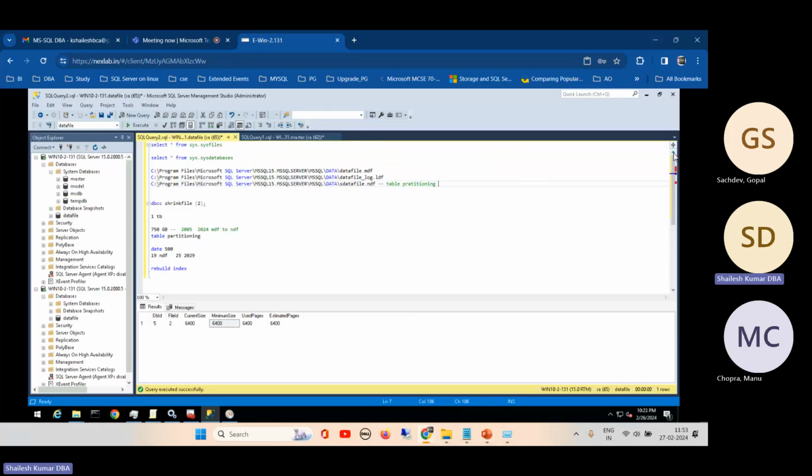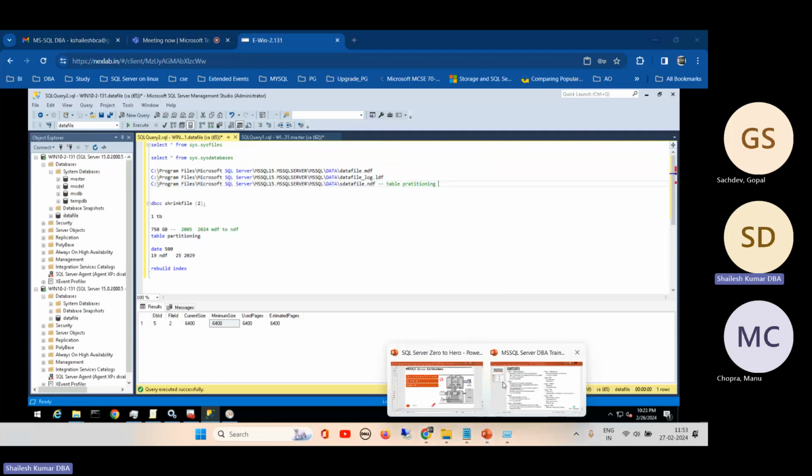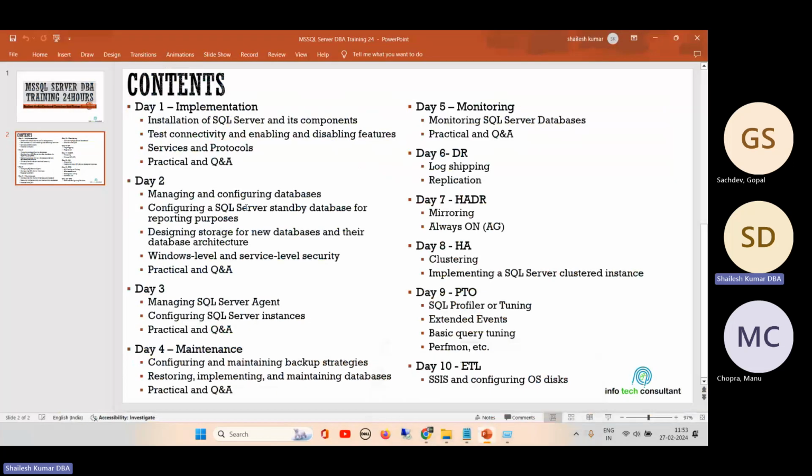Before maintenance, we can take database modes and stats. There are 5: recovery, recovery pending, offline, and then suspect, emergency. These are the modes, and online. So we'll discuss later what the benefits and what the impact are basically.